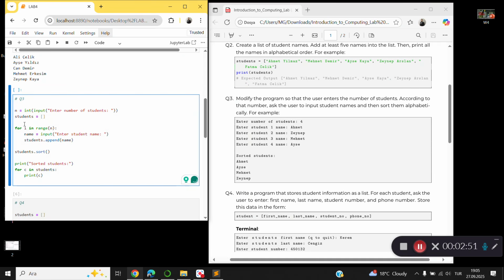To be able to do it, first of all, we should write: enter the number of students from the user. We will ask and we will convert it to an integer. And we will create a list by using this symbol, square brackets. Then we will create a loop. In that way, we can append all the names we take from the user inside of the students list, and we will again sort it in alphabetical order. Then we will print it by using a for loop again.